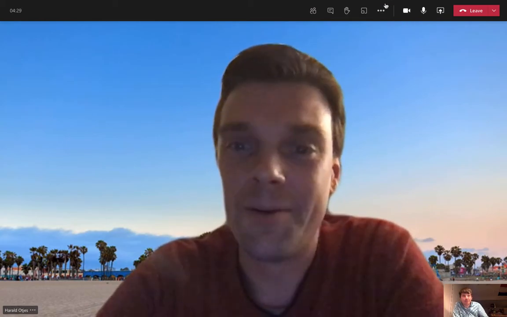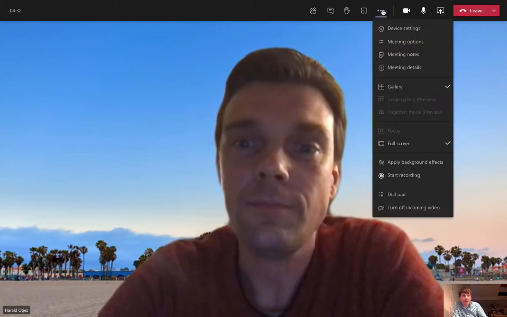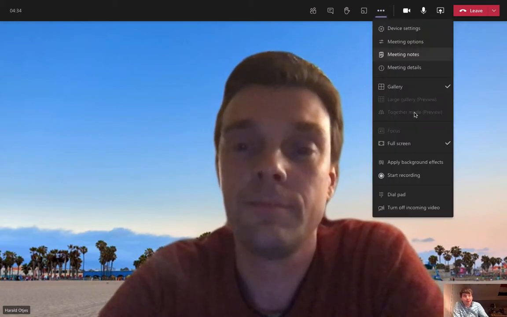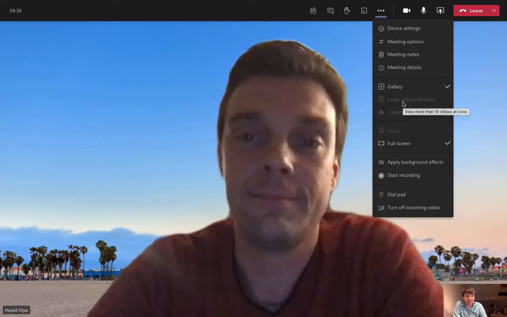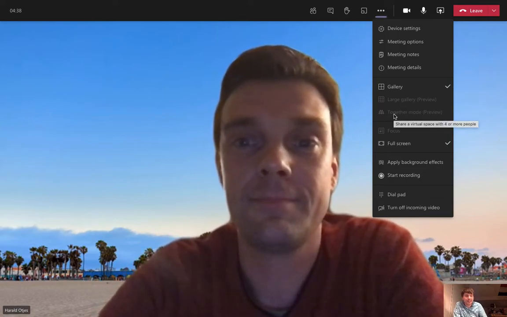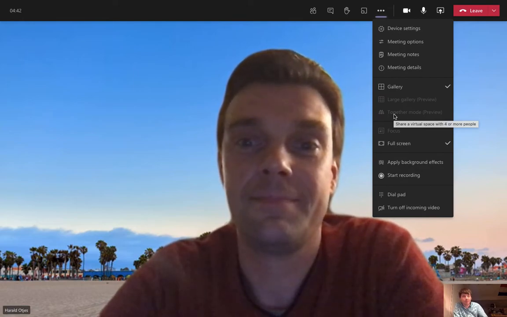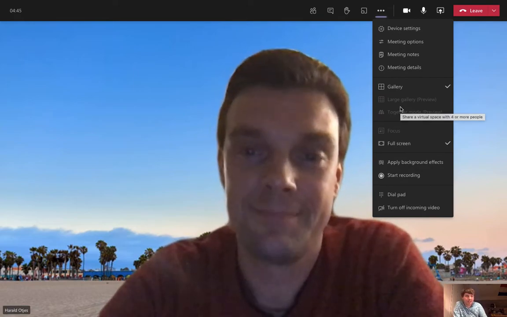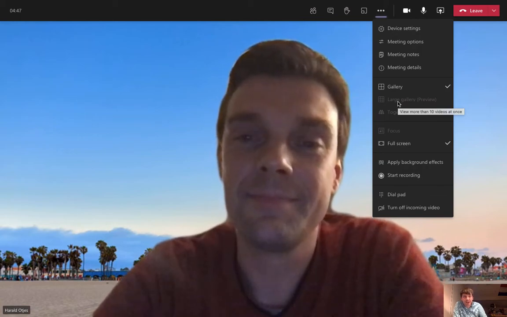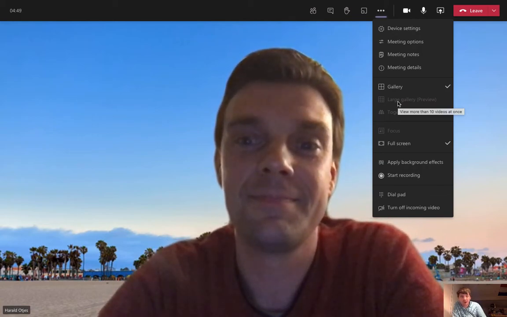Next up, views. Through More Actions, when you have more people in the room, you'll be able to select the large gallery view, which basically makes it look like Zoom, or you'll be able to select the together mode, in which all of your faces are projected into one of a number of different environments. They're fun to have a look at. I think the large gallery is probably the most useful for class.